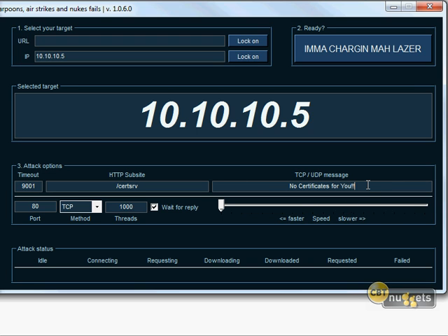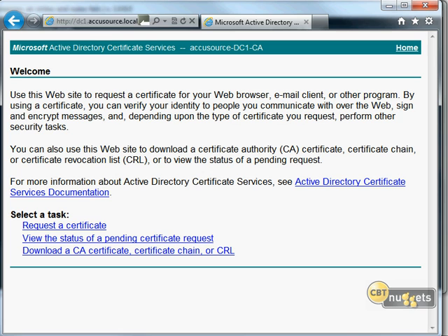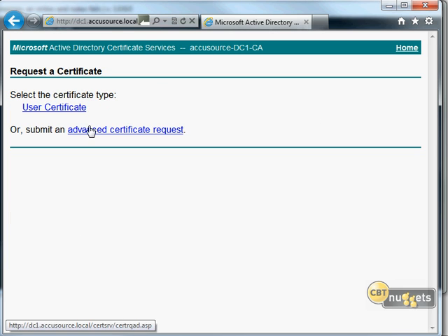It's called No Certificates for You. Why? Because the website that I'm attacking is my own certificate server. And if you take a look at the URL here, it's dc1.accusource.local. And then if you have a web-based certification authority, it ends in certsrv by default. Okay, so that's my certification authority web server, and I could do a lot of things with this. I could request a certificate, and then I could say I want a new user certificate for security purposes. I might use it to sign email, for example. A lot of different types of things.